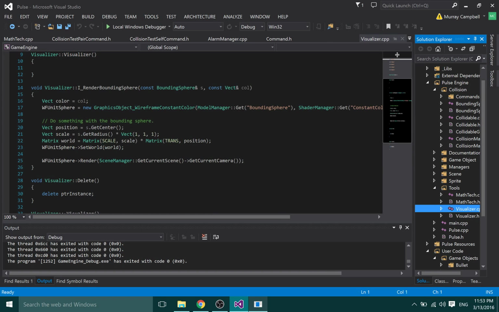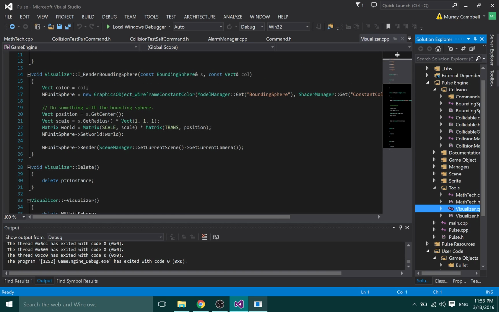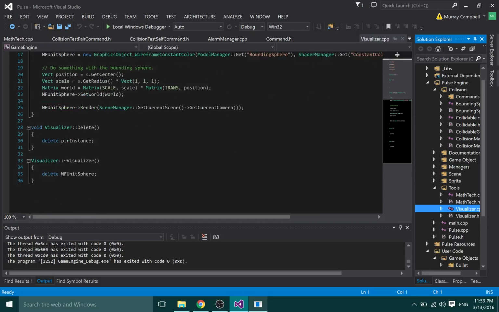Also important to note is the visualizer class. The visualizer class currently allows a user to render a bounding sphere. So the user passes in the game object's bounding sphere, because when we inherit from collidable, we get a bounding sphere. And then we also give it a color value. So it renders this bounding sphere. That happens in the draw function of an object. Cool. That's pretty much it for collision.